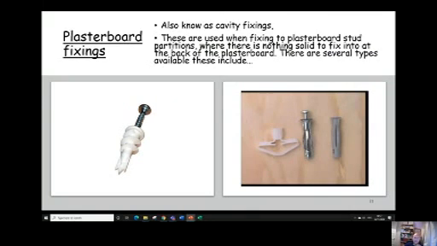Plasterboard fixings, also known as cavity fixings. Some of them will just be driven straight into the plasterboard itself. Some of them will go through the plasterboard and spread out and grip onto the back of the plasterboard. And we'll look at a variety of these now.